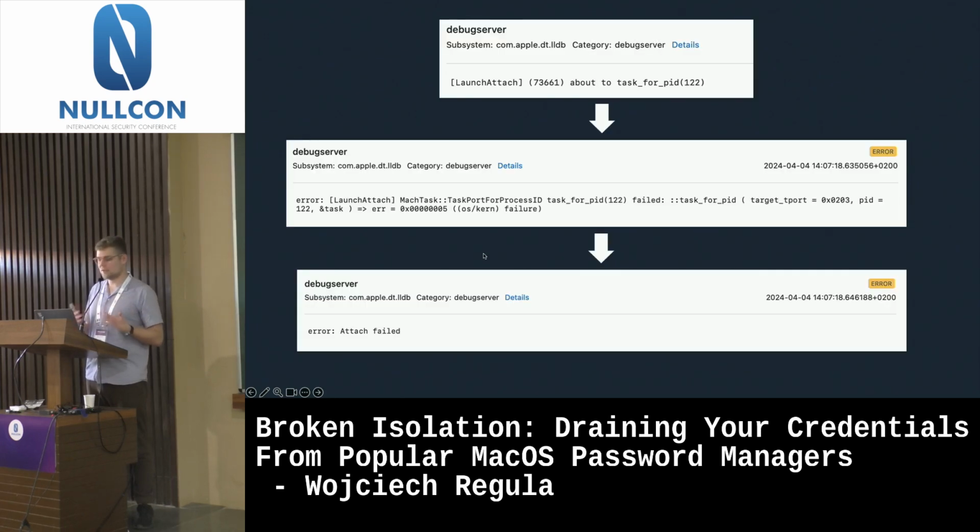So let's open the Console app, and you will see that under the hood, debugserver, which is part of LLDB, was about to run the task_for_pid function, which actually is a Mach trap. So it's like a syscall, but in the Mach part of the kernel. And you will see that the attachment has failed. Because as I told you, we are not able to control other applications, even if we have the same user ID. So even if we have root and we used Apple's debugger, that's not going to happen.